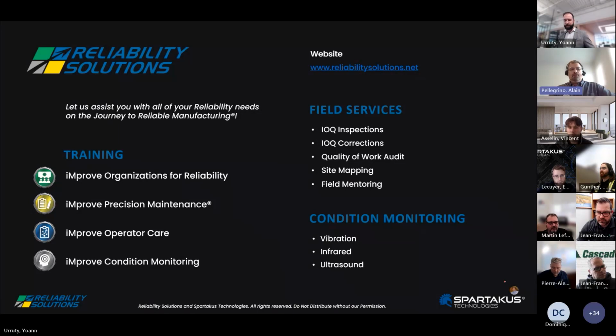So we have a group of 45 reliability specialists, and we focus our effort improving reliability at site through coaching and training. So we do a lot of training on reliability for maintenance, for precision maintenance, as well as operator care and condition-based monitoring. We also offer services such as quality control and assurance of quality of installation of rotating assets and a lot of mentoring. So in a nutshell, that's what we do. Been in business for almost 20 years, 19 years to be exact.